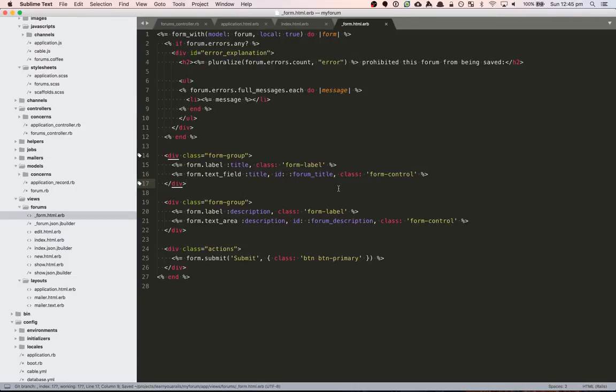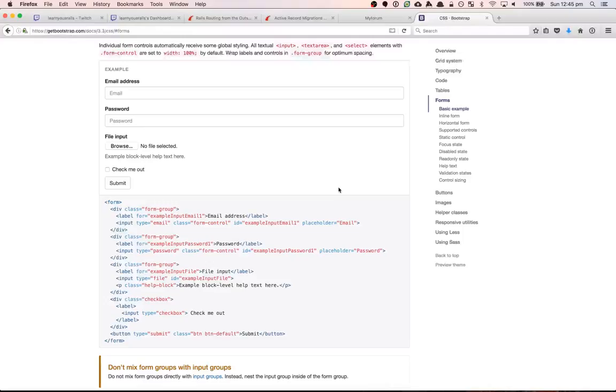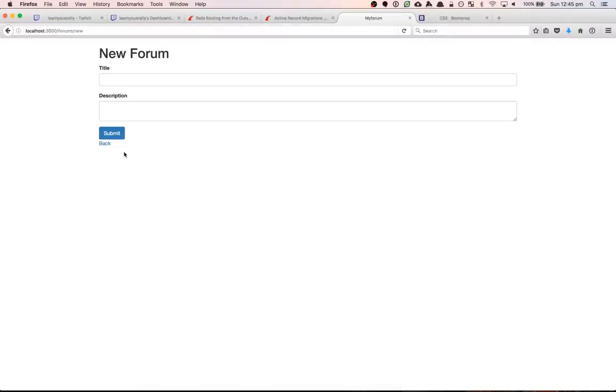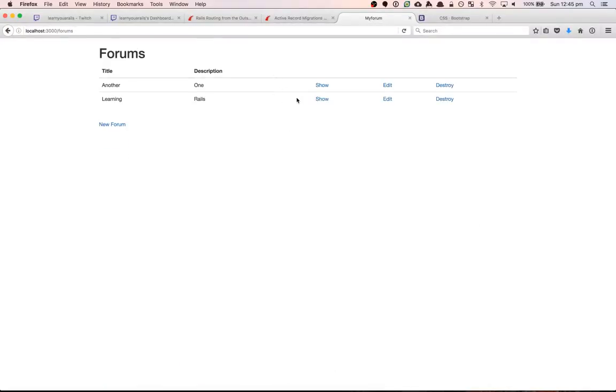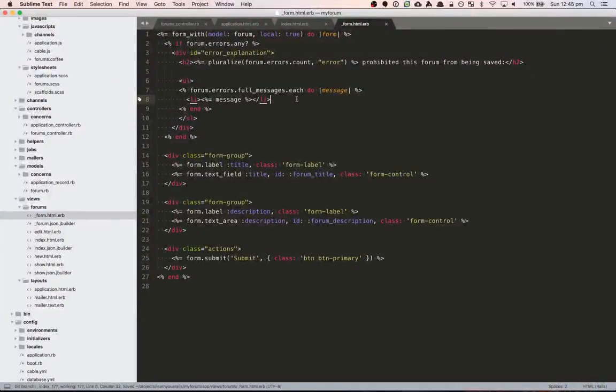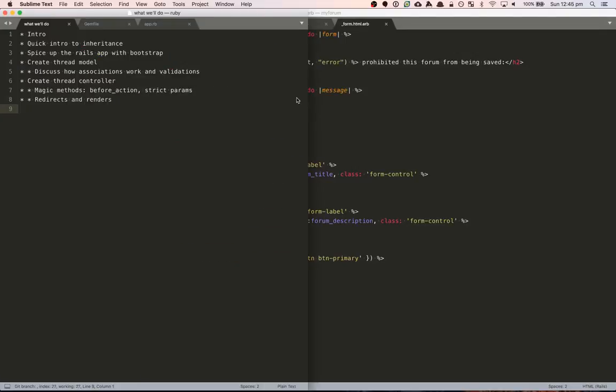Now, we've prettied up this form a little bit, but we're going to leave it pretty much as it is. We don't need to do too much more to it, other than be aware that we have Bootstrap now available to us to mess with. So next on the agenda was creating the thread model.